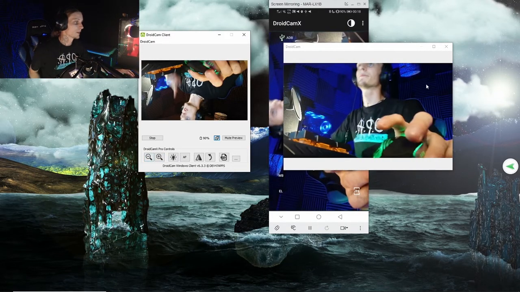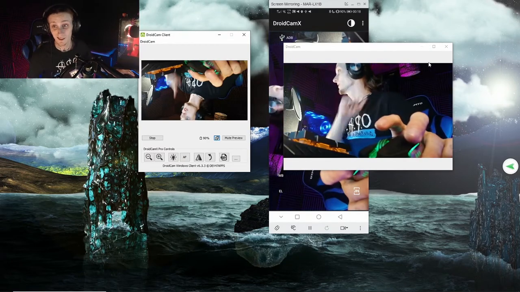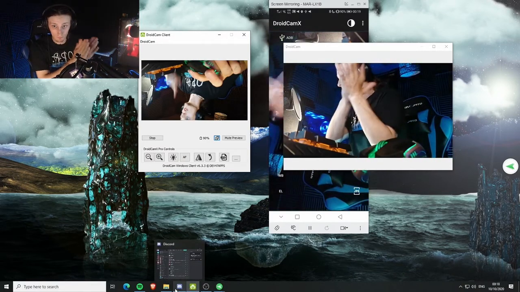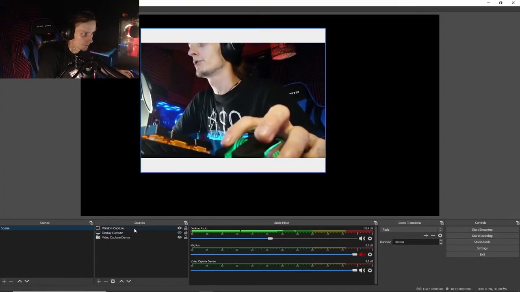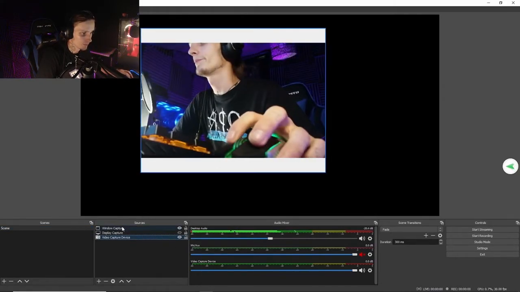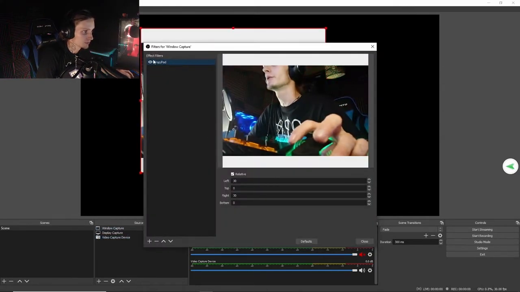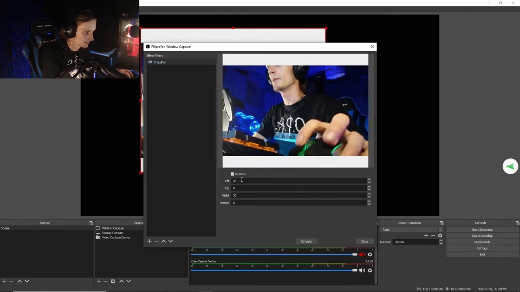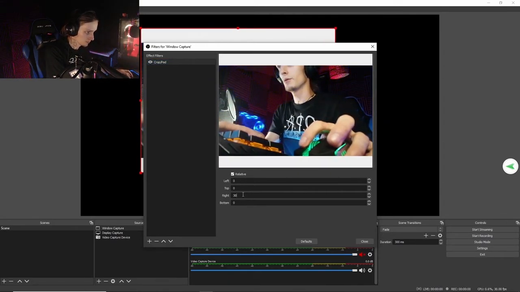Simple as that. Now, as you can see, the quality is better. If you just skip back a minute or two, you'll see the quality difference now. So, now we need to go to the video capture filters. Nope. Window Capture, and we need to go to filters. And let's put that on 0, 0.